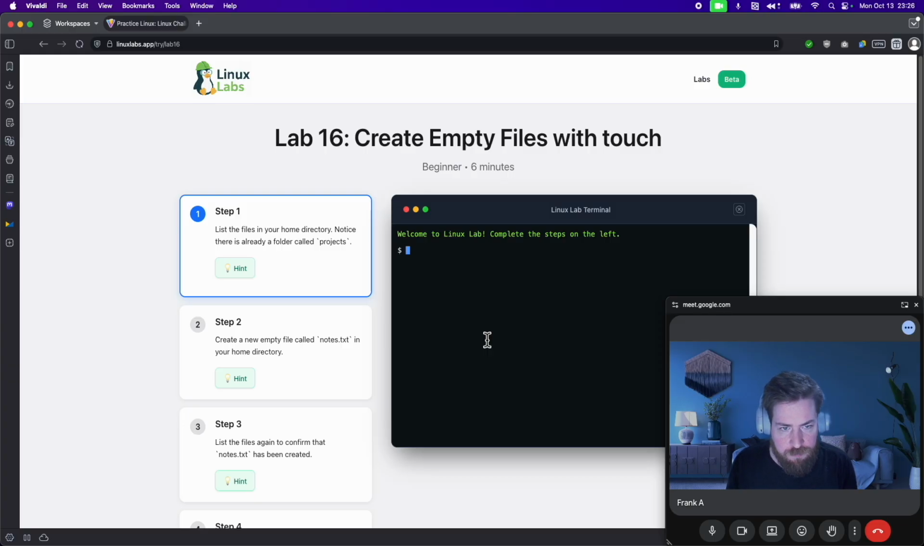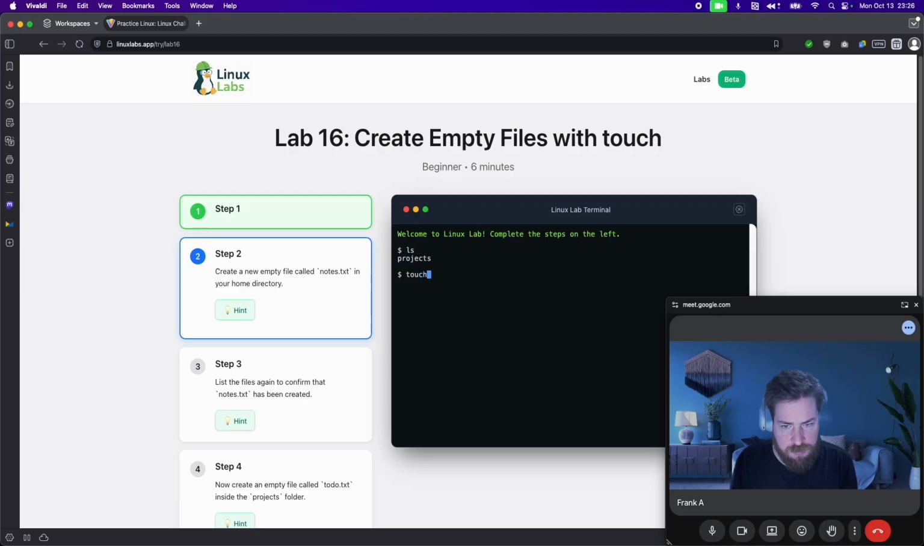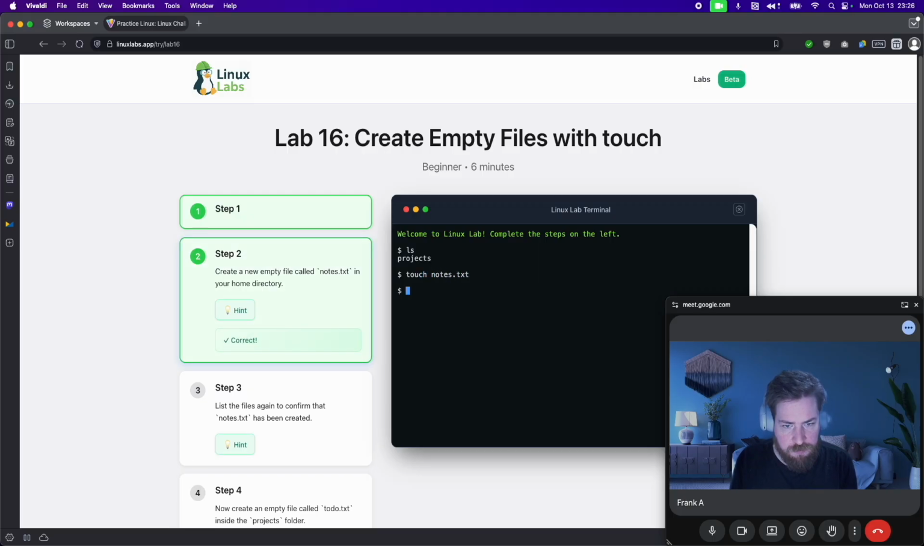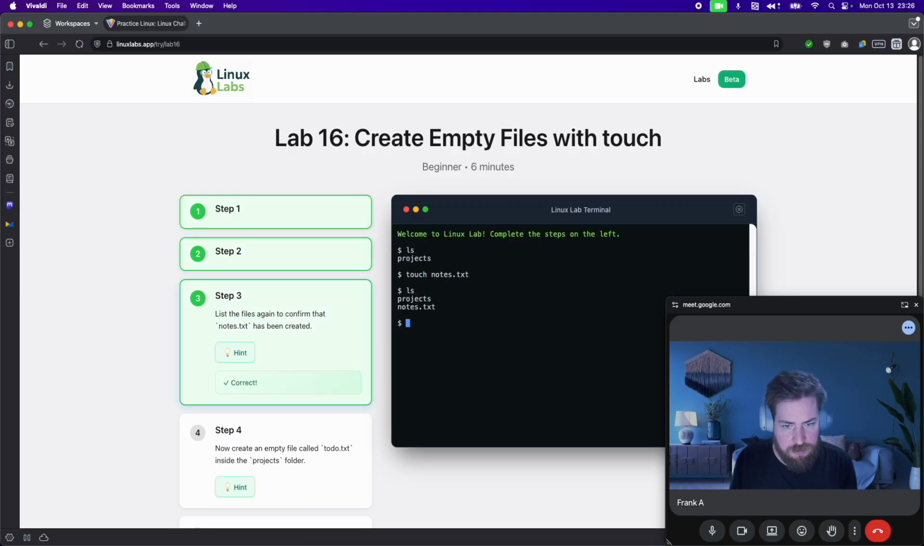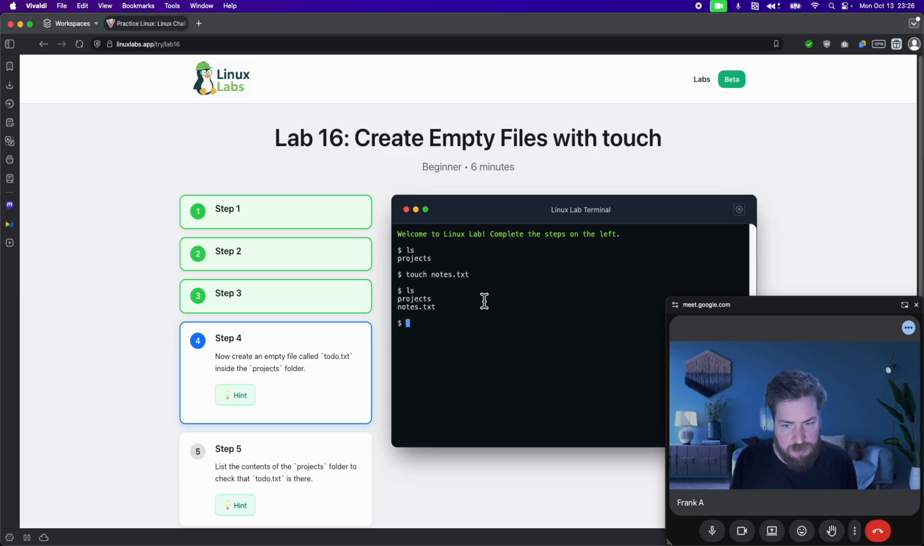So there's a lot more things you can do. We can create empty files. So say notes.txt, we create that file. We can confirm the file is there, notes.txt. We can create one, todo.txt, and we can put it inside projects. So we might not have done that before. We can touch projects/todo.txt.